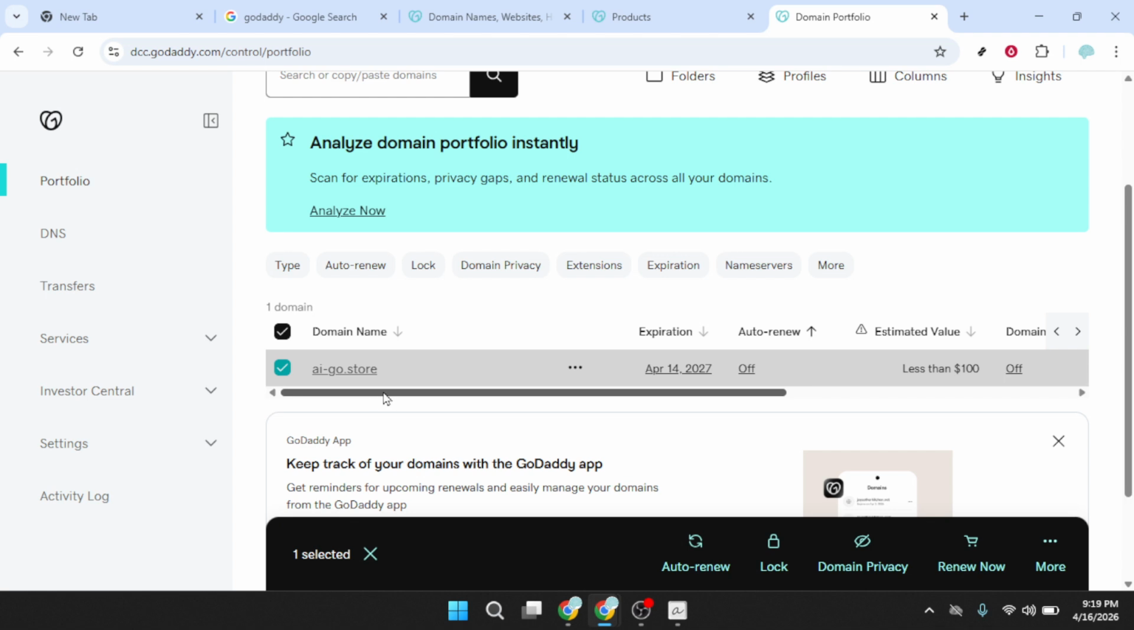With the domain highlighted, look for the lock setting. By default, most domains are locked to protect them from unauthorized transfers. Click Lock to open its controls. When the lock panel appears, choose Turn Lock Off. This action tells GoDaddy you want to disable the transfer lock for that domain.